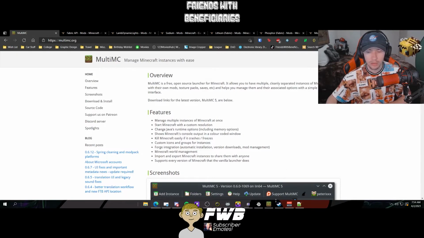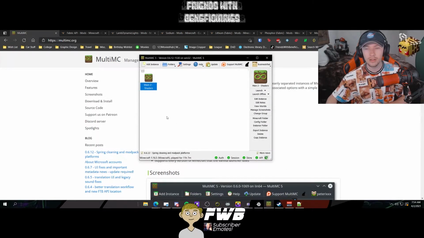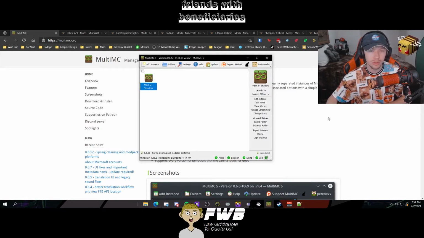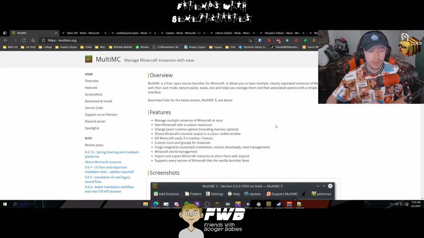This is what we're going to be using. It basically just allows you to have multiple instances of Minecraft on your machine with totally unique settings. It makes it super easy to manage if you want to do a speed running kind of thing where it's purely optimized, or if you want to have a gameplay instance where there's shaders, that kind of stuff. So it's super cool and super simple to set up.